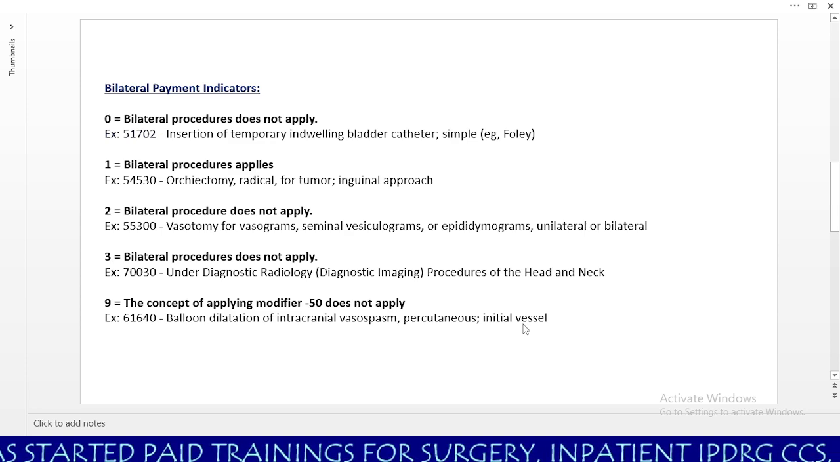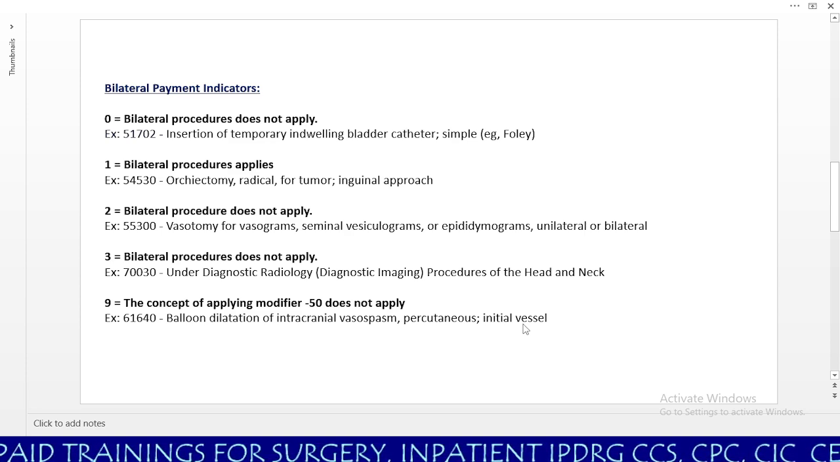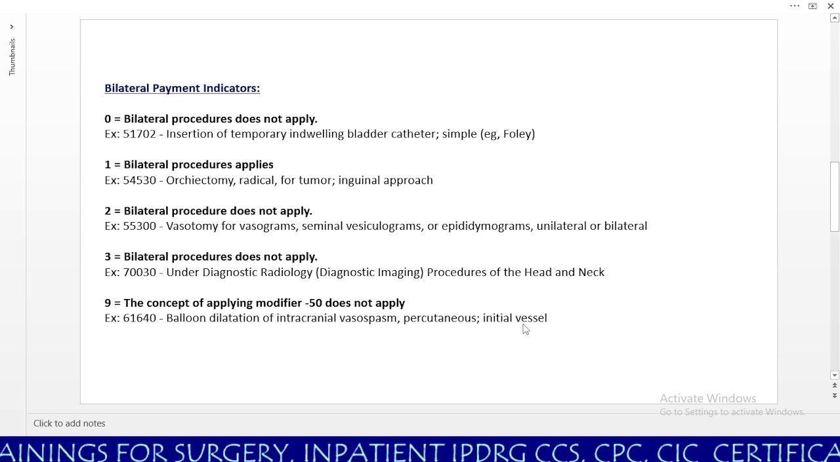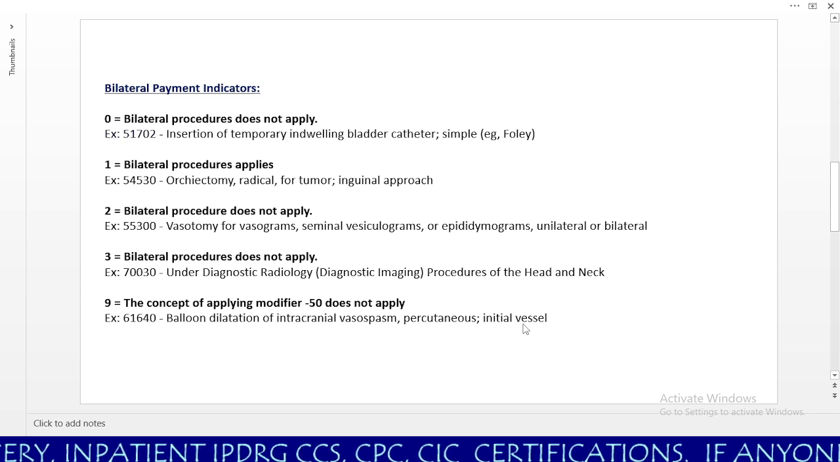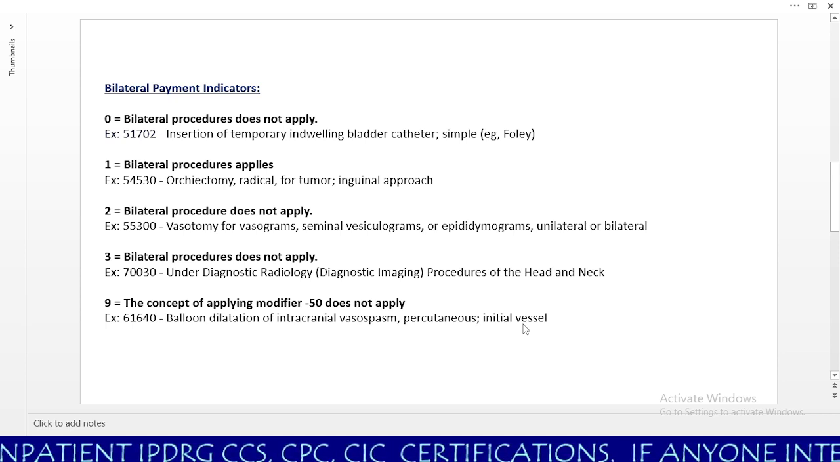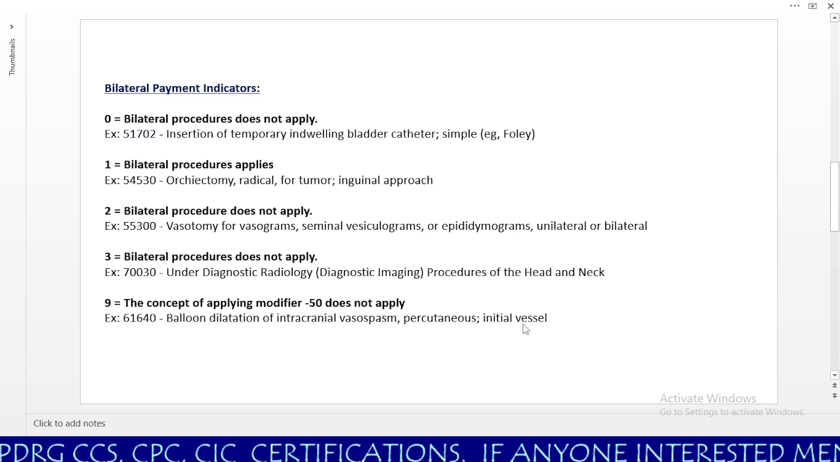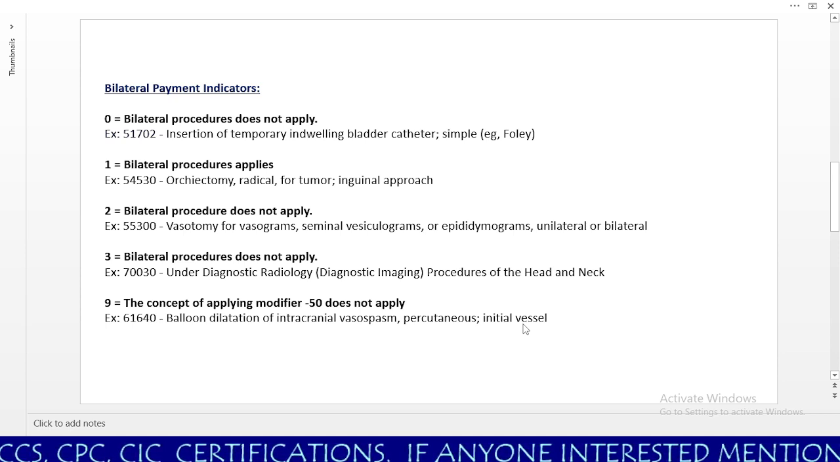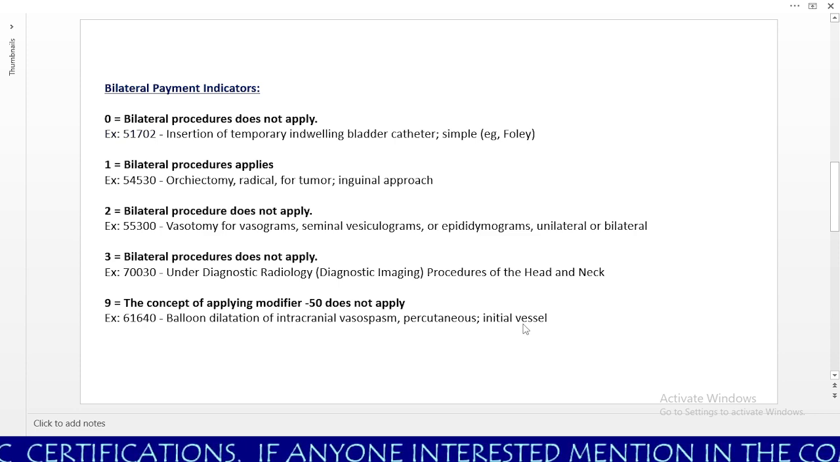If we see bilateral payment indicator 3, most of the time these indicators are related to radiology procedures. If we see bilateral payment indicator 9, the concept of applying modifier 50 does not apply to indicator 9.